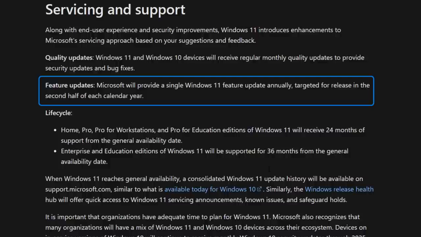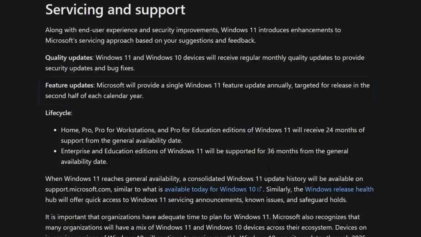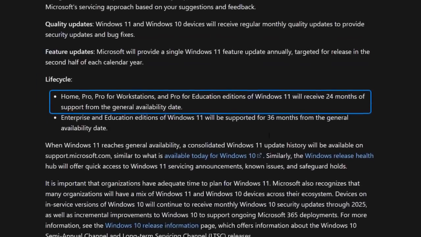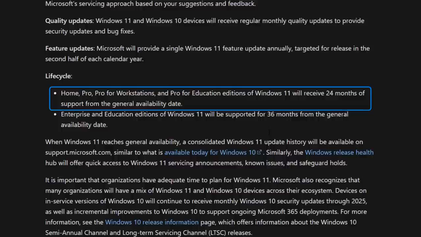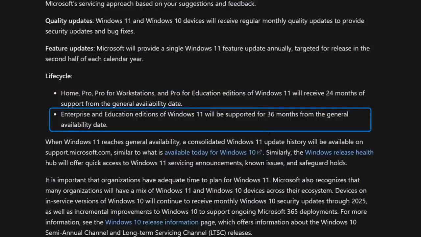And we've also simplified the servicing plan to make it easier to plan for. So Home or Pro editions of Windows 11 will get 24 months of support per feature update, while Enterprise and Education editions will see 36 months of support. We've got a lot of admins watching. So what about the update process itself?